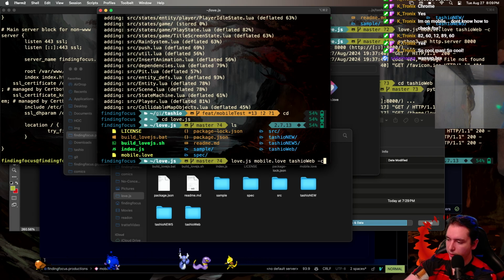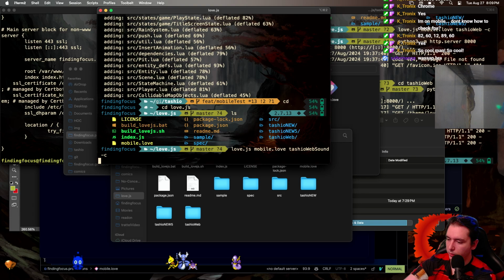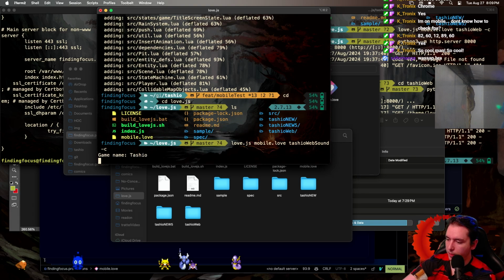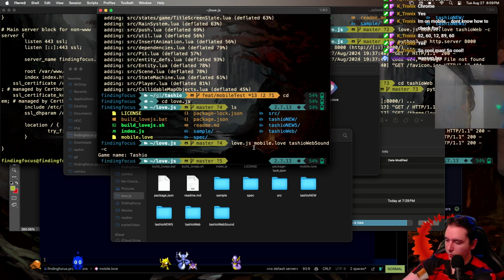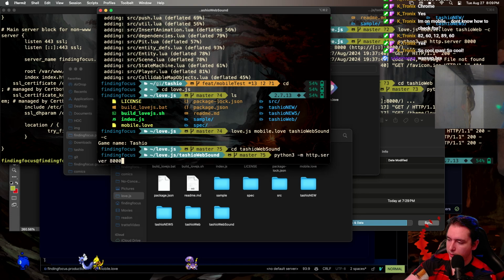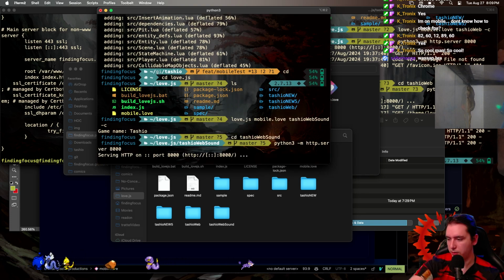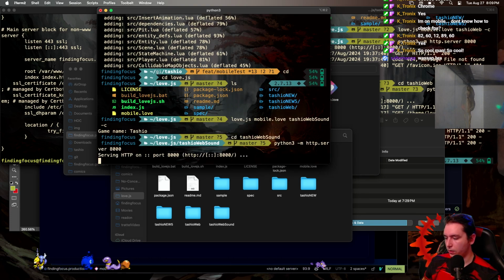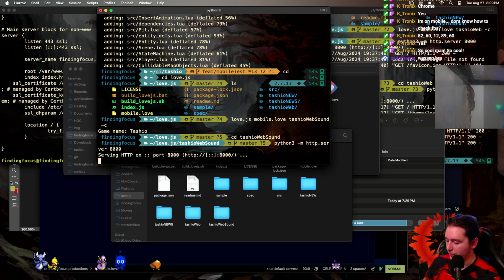JS mobile.love, and we'll call it Tashio Web Sound because we're testing sound, right? And then we've got Tashio Web Sound. Let's cd into our Tashio Web Sound, and we will run our Python HTTP server to test it on our phone here. So that whole process took what, like 2 minutes to maybe test it on mobile here. So let's see if it worked.